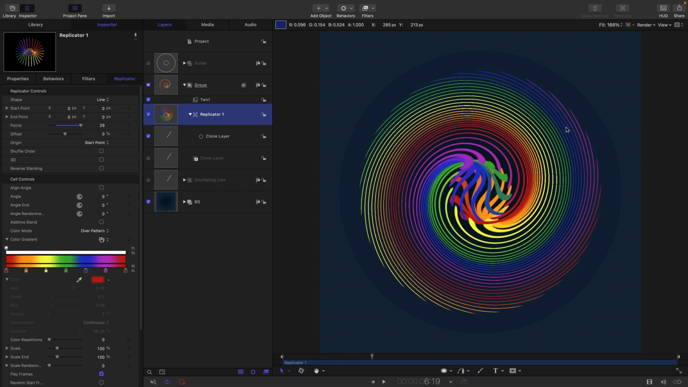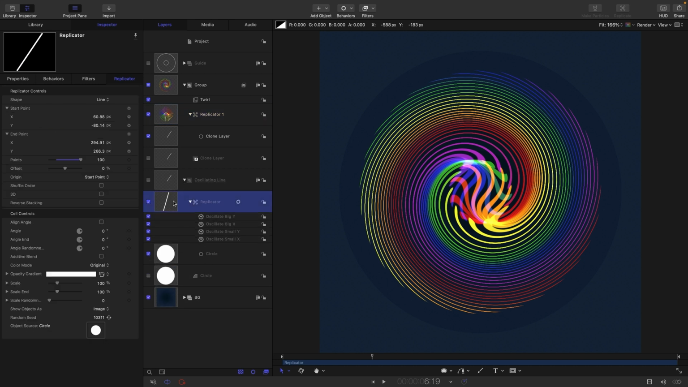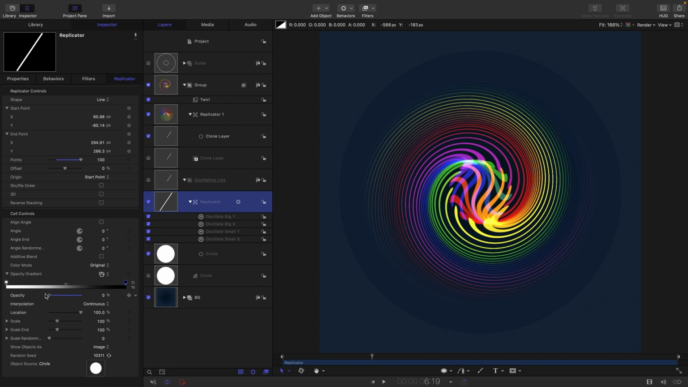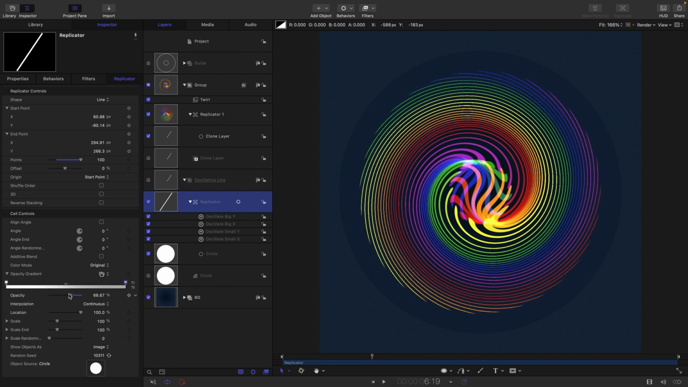The other thing I'd like to do here in this replicator is turn on additive blend, and you can see how that makes for a much better result here because those are being added rather than just sitting on top of each other if I toggle that on and off. Okay, so one other thing I'd like to do is come back to my oscillating line here and my replicator. And I think I want to come to the opacity gradient here and click on the top to set a new position. And I'm going to set that down to not quite 0, but just so the ends of the lines fade off. I hope you can see the difference there. So that's fully fading off. And that's what they used to be. And I just think that makes it a little bit more interesting that they're kind of fading off like that.